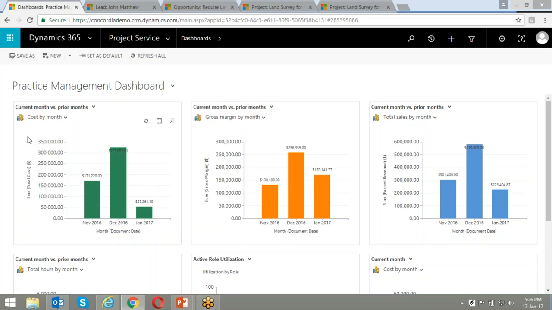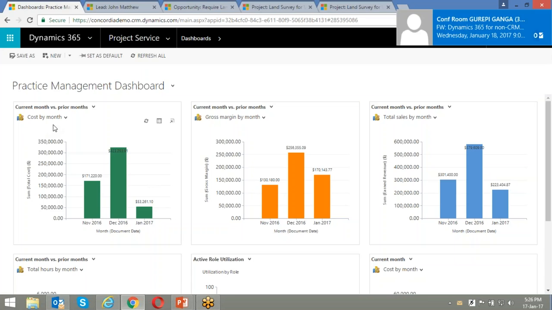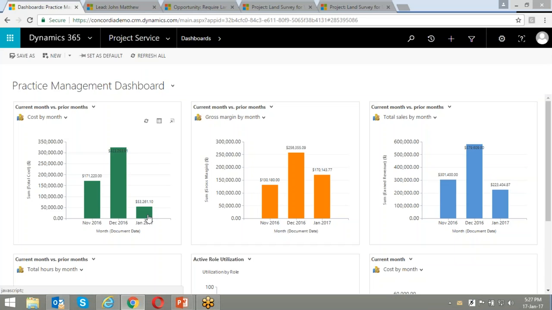So if you see over here, we are talking about current month versus prior months, cost by month. This is actually comparing January 2017's cost for all projects in comparison to the previous 2 months' data. And similarly, here it is doing a comparison of margin for the projects for January 2017 against the previous 2 months.